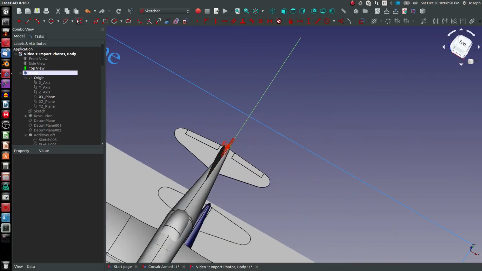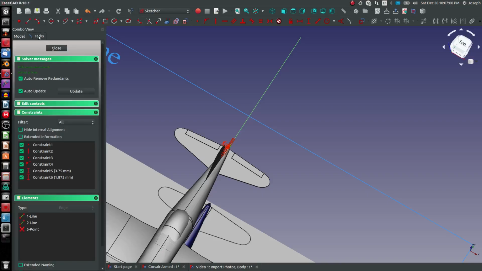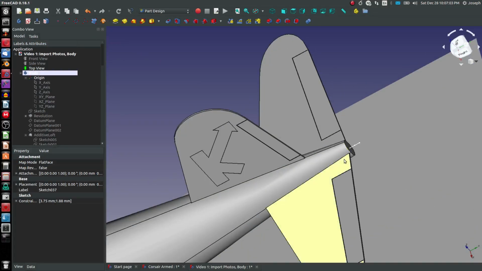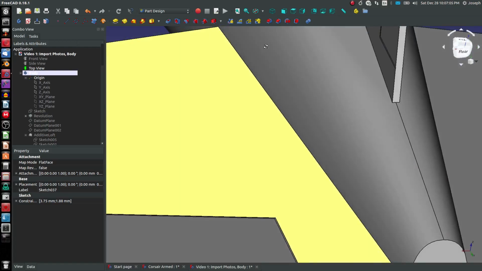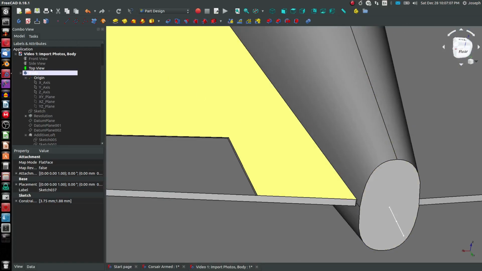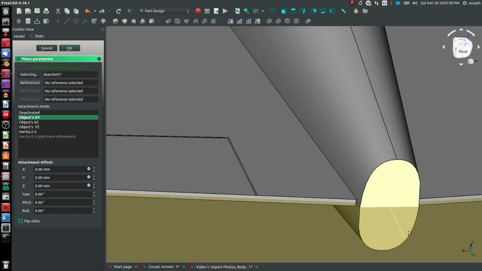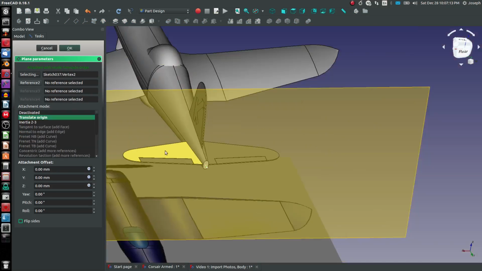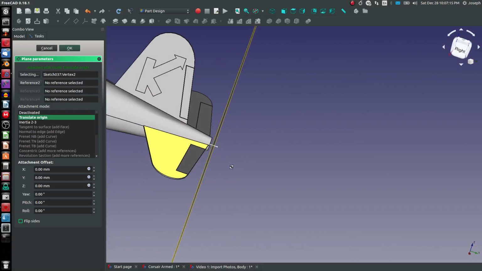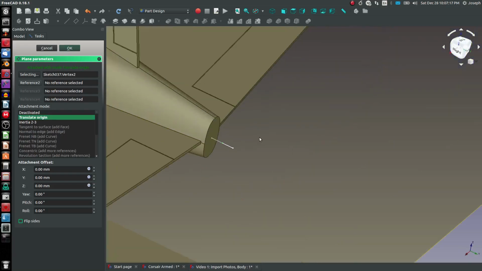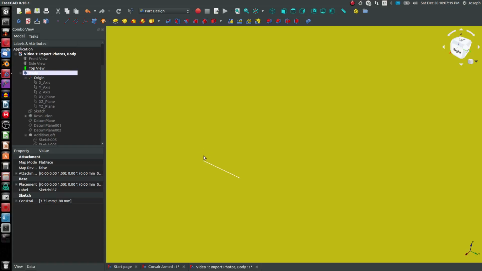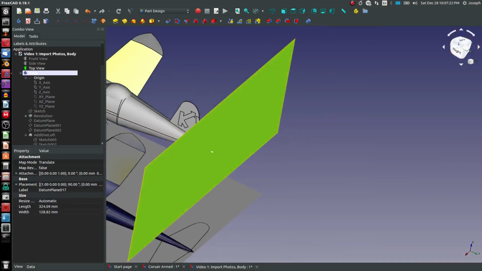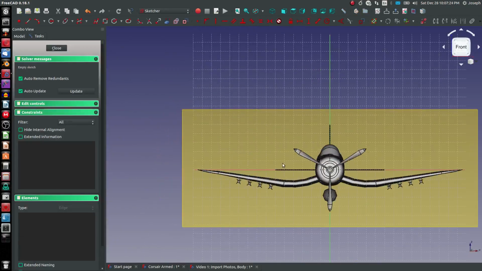Next, let's tasks close. We want to make a couple of datum planes here. I'll choose datum plane. I can choose this line and this point, and that's the exact point that we need. So we're going to say OK there, and I can go ahead and sketch on this plane.